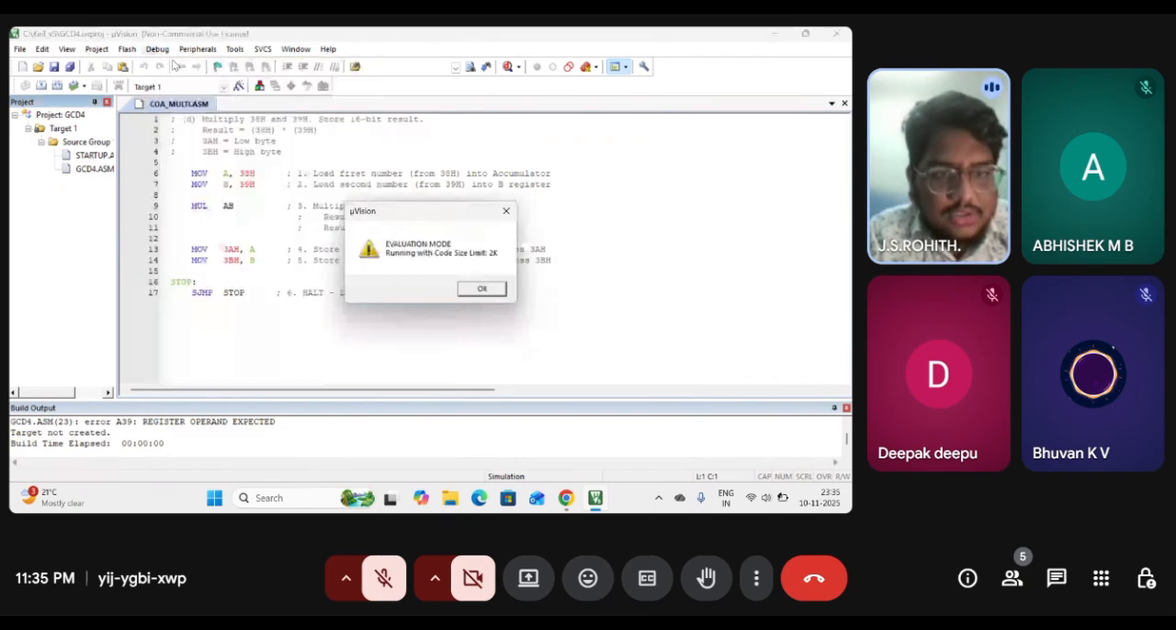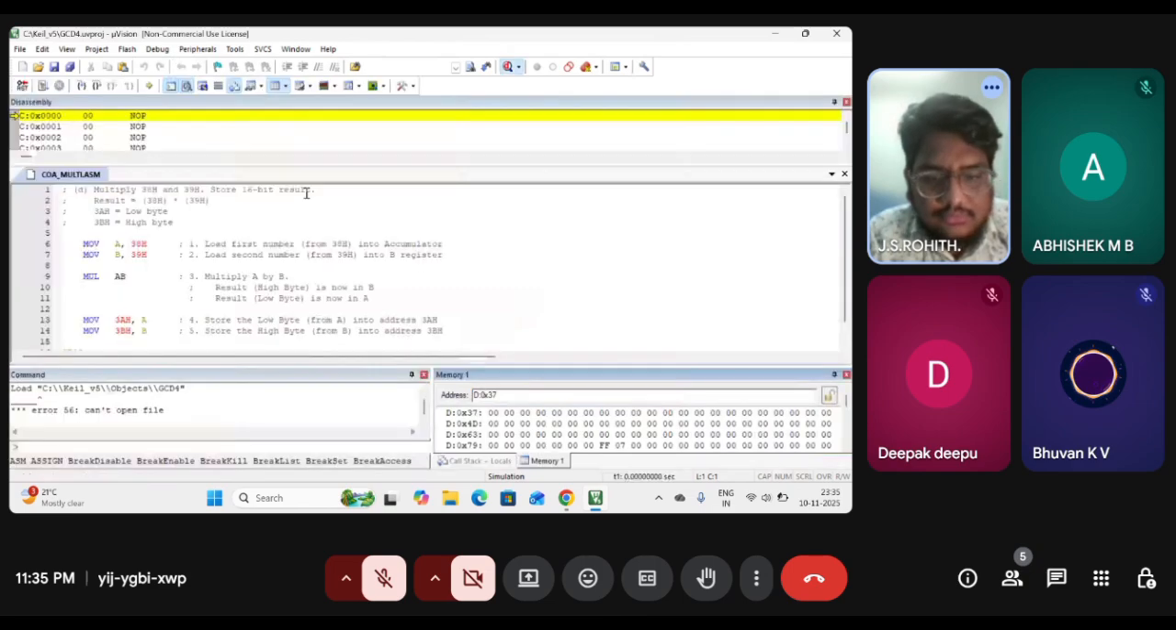This is done by clicking debug and start or stop debug. In the 38th memory address we are storing 5, and in the 39th address we are storing 10, and we get the result 50. The result is stored in the 3A memory address, and we can see the result, which is 50.